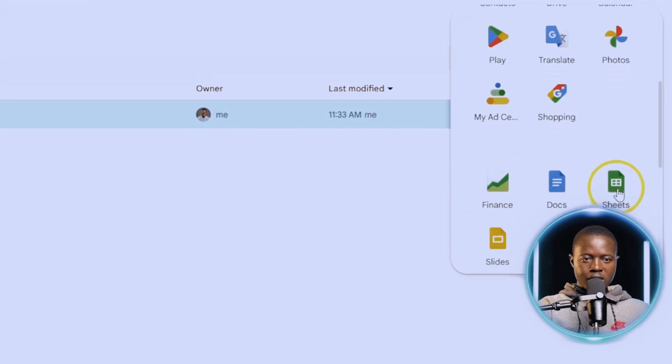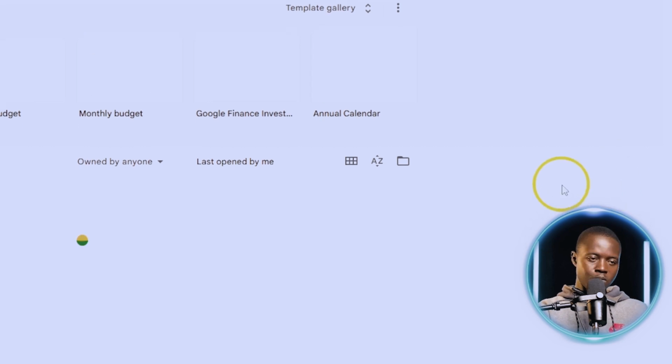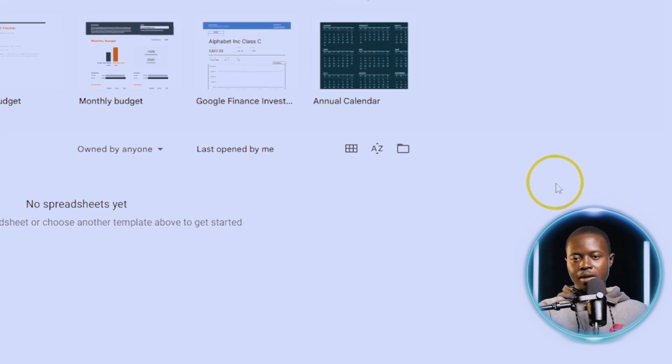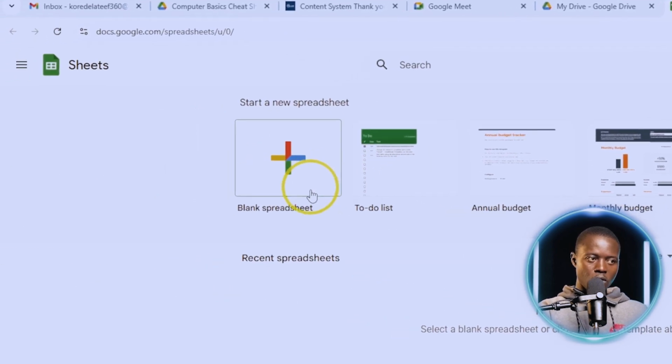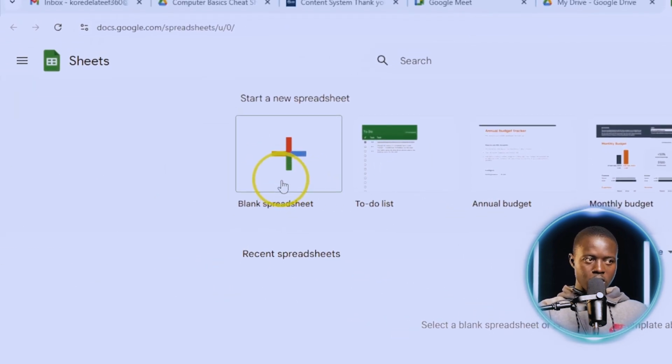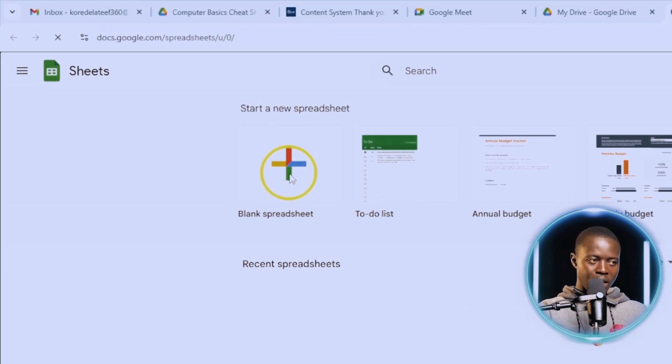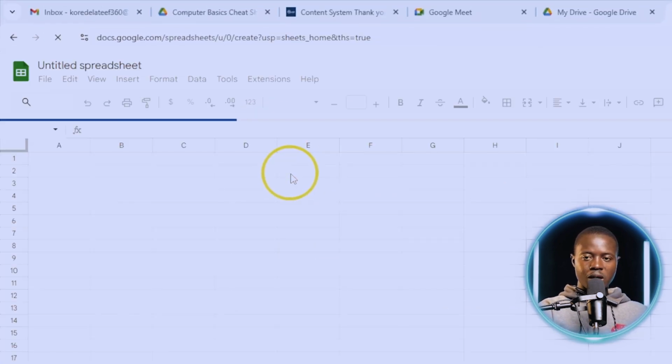So another one is Sheets. What Sheets is used for is more like a spreadsheet, to enter entries. If you've heard of Excel by Microsoft, this is the Google version of it. So if I click on blank space, what this sheet does is you can just use it to enter data.